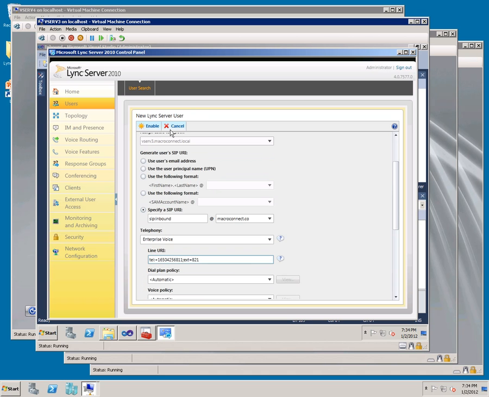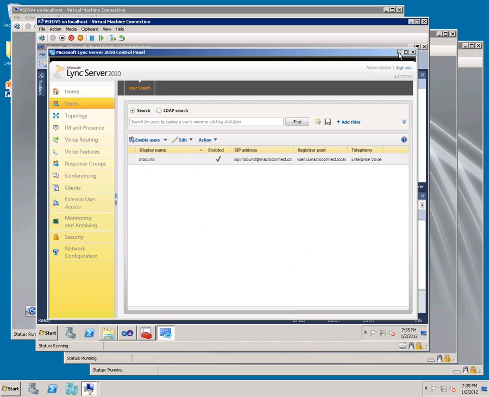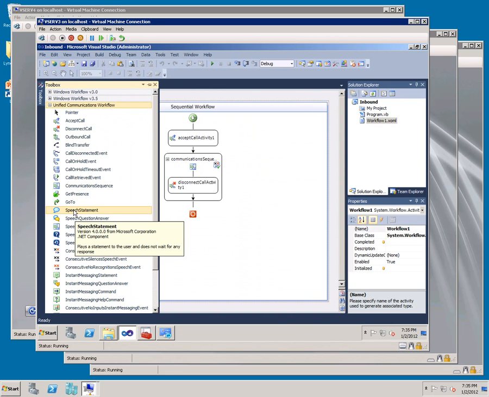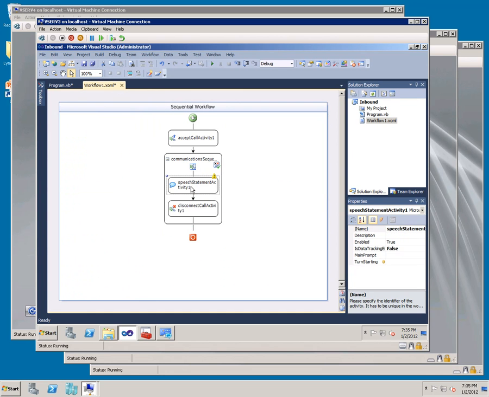uncheck the breakpoint here, go to workflow 1, expand the toolbox and drag a speech statement over to right here. Click on Speech Statement and Main Prompt. Type in Welcome to Macro Connect. At this point we're ready to go. Hit Play. All three of these should load ready and then we're ready to call it.